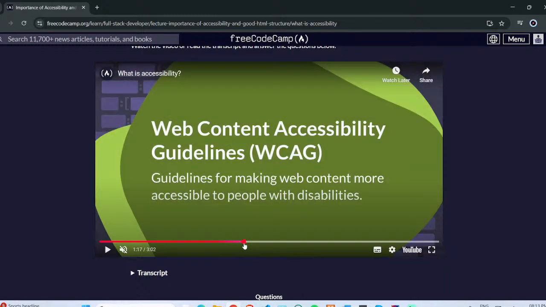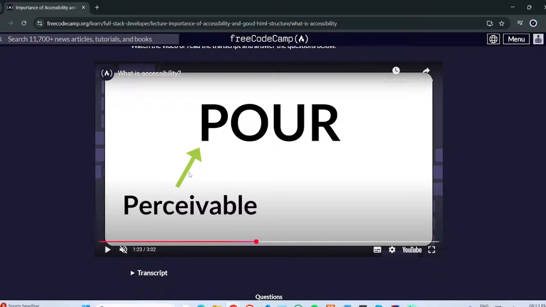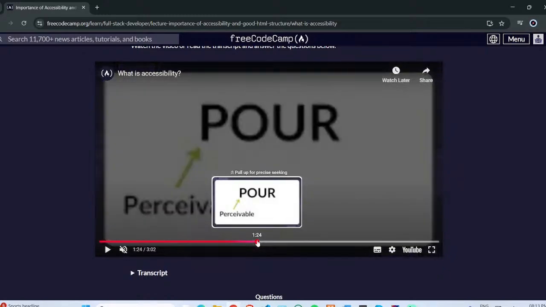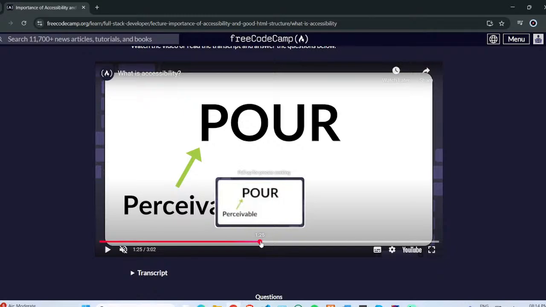This is WCAG, the Web Content Accessibility Guidelines, for making web content more accessible to people with disabilities. So P is for perceivable. If someone is blind and has a screen reader, the screen reader will read each sentence, so they can understand what information this website is presenting and what topic it's serving.